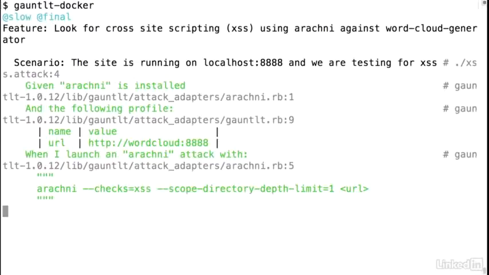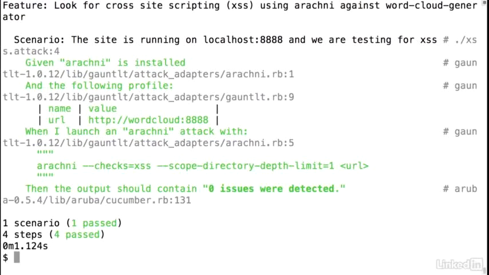I'll just type gauntlet docker since it's loaded in our path. Gauntlet looks across the entire subdirectory for any attack files. That's any file that ends in .attack. It found xss.attack and it executes each step in order.